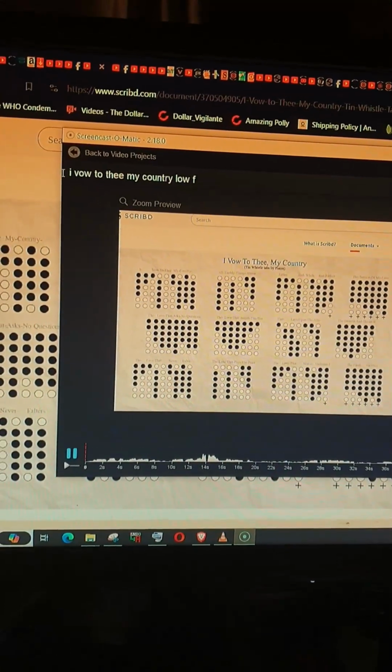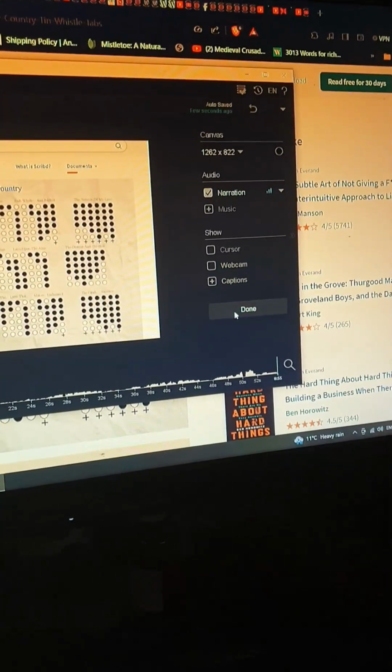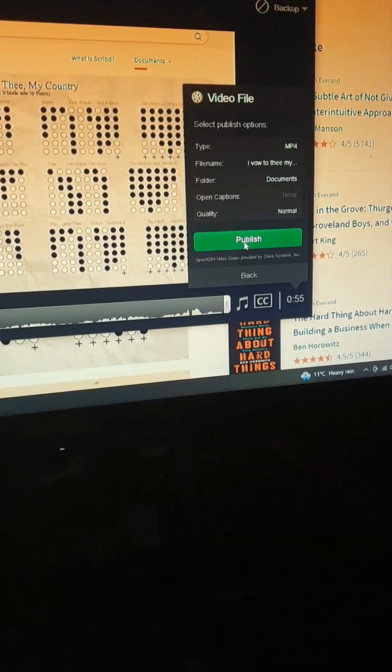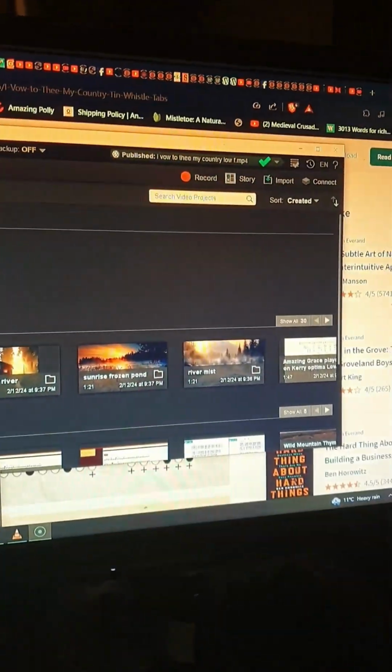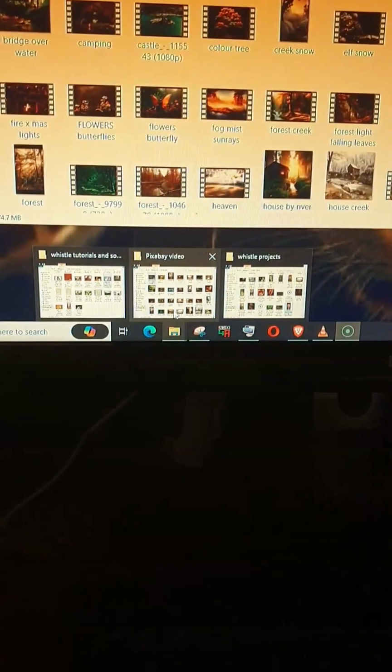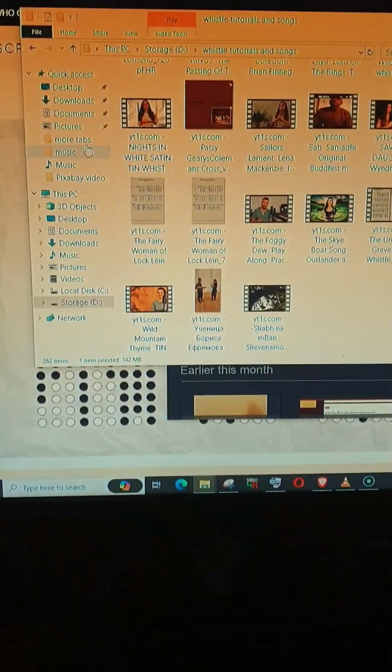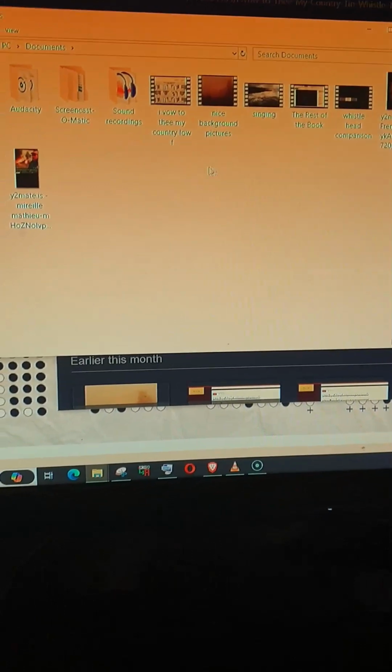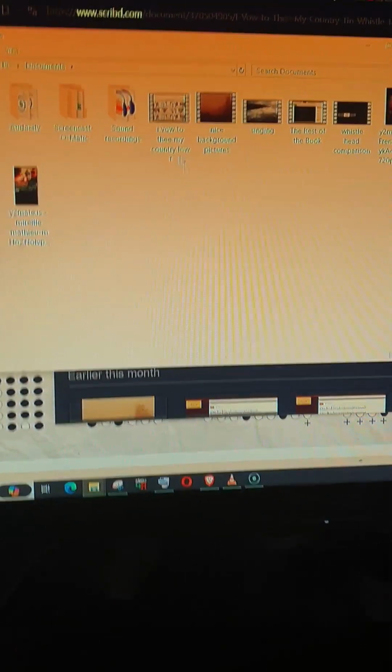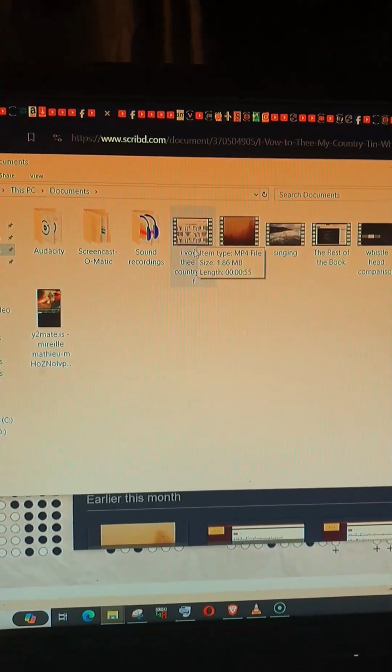So then I'll give it a name. Hang on. So I've just named that file. And then you're done. And then you save it as a video file. You publish it. That basically brings it up into a file on your computer where it sticks that, it's usually here in documents. So whoops, you go into your documents and where is it? There it is. See, I vow to thee my country.